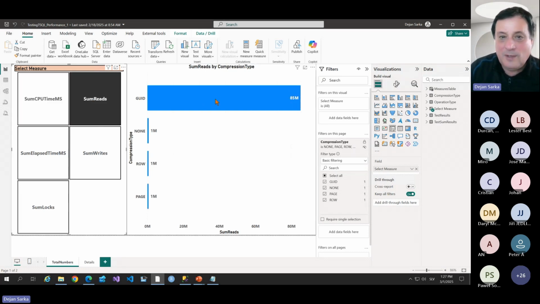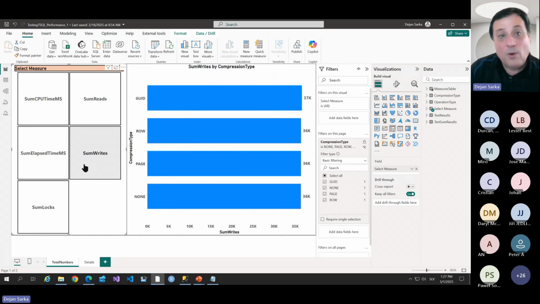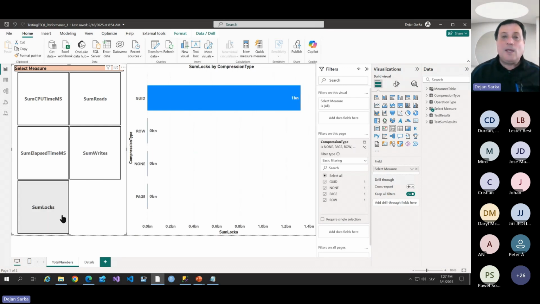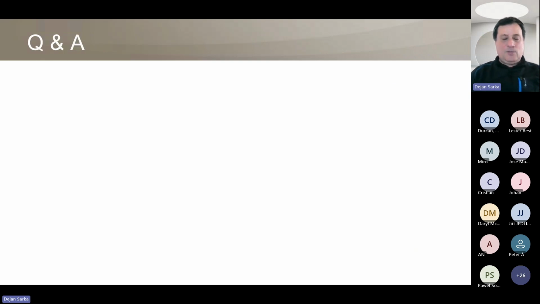Sum of reads, look, it's again like this, maybe 100 times more. Elapsed time, writes, okay, with writes we don't have much influence. Logs, even logs, how many more logs do we have if we use GUIDs? So just to mention, GUIDs are really not appropriate for a SQL Server database. They are even much worse in a transactional scenario than in a data warehousing scenario.